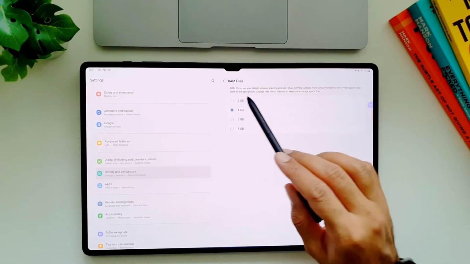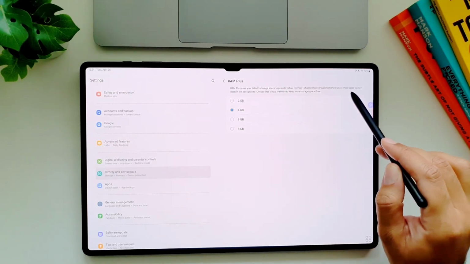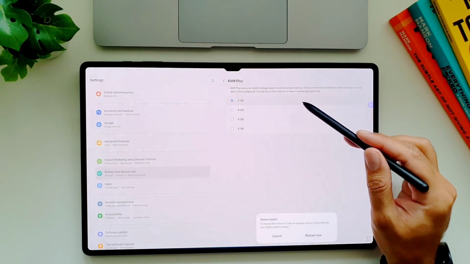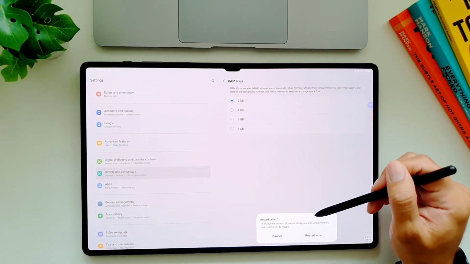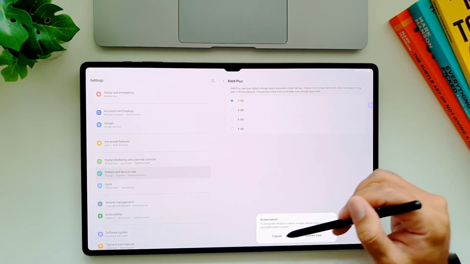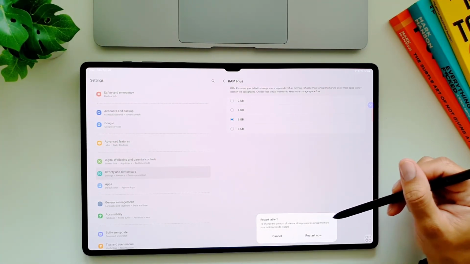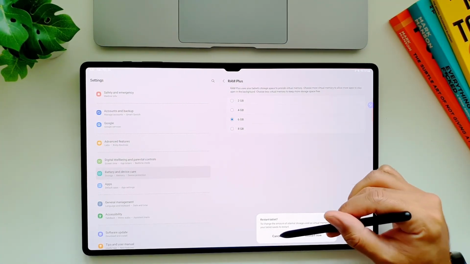Tap on it and you will see that it allows you to double the amount of RAM available for your background apps. You can also read how exactly this works, but the simple fact of the matter is that if you have a lot of apps installed on this tablet and you want them to stay open in the background, you have a virtual memory available here that you can increase to help yourself with this issue.